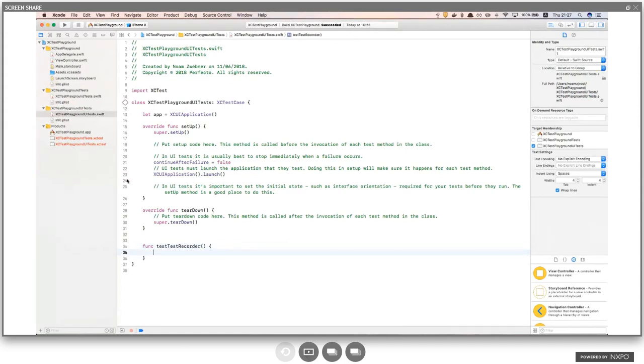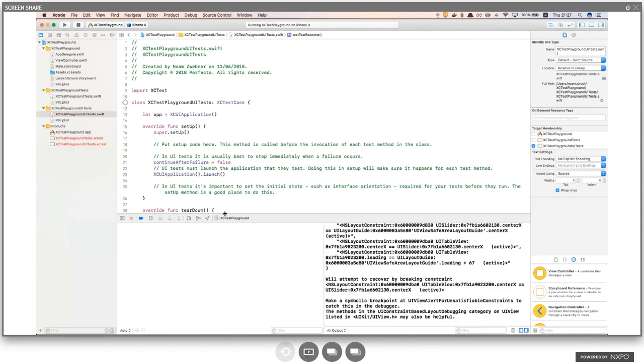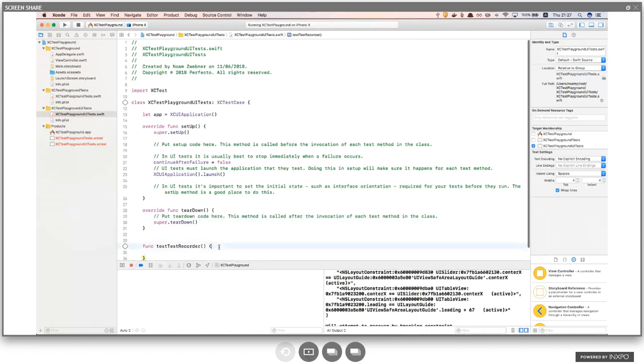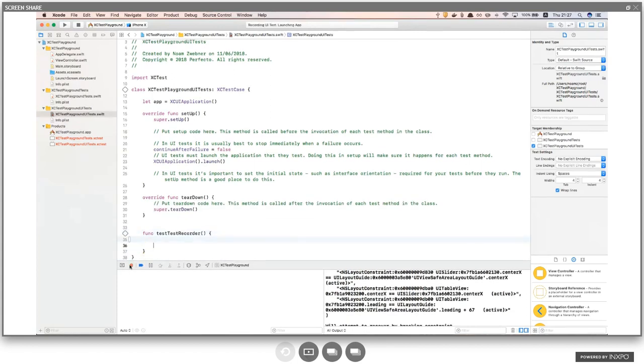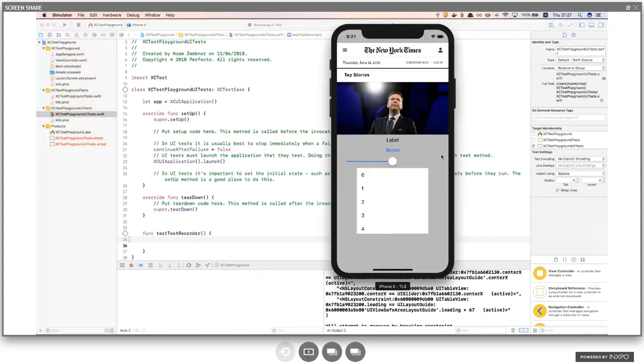Okay, let's see if our test recorder is even working. So now we'll start recording again. And here we can, no, it stopped working, our recorder, there we go. Okay, so here our recorder is now working.